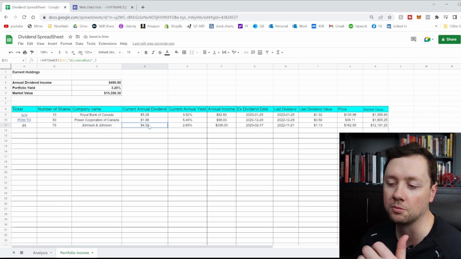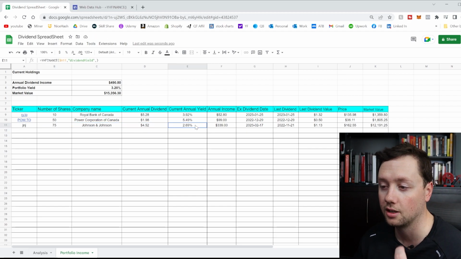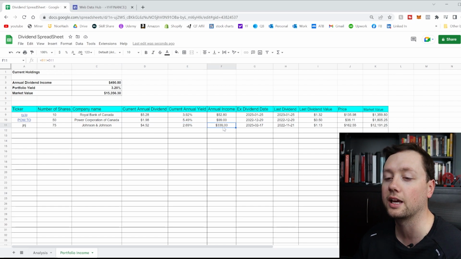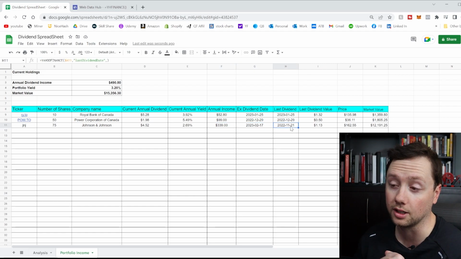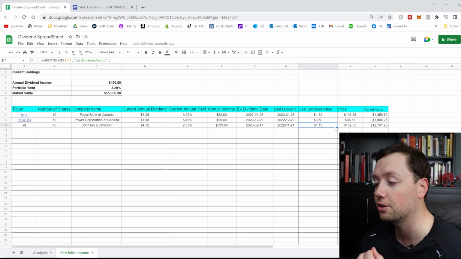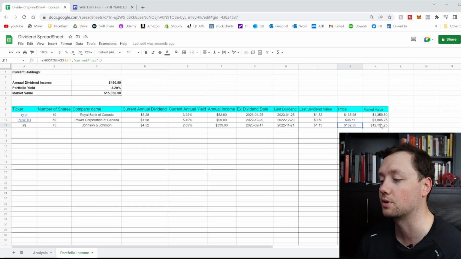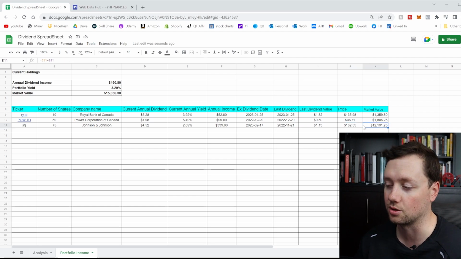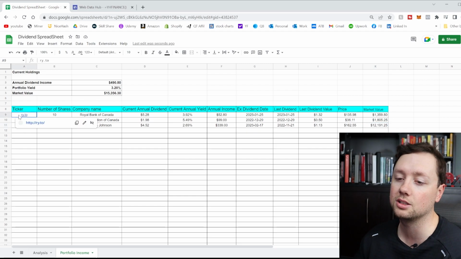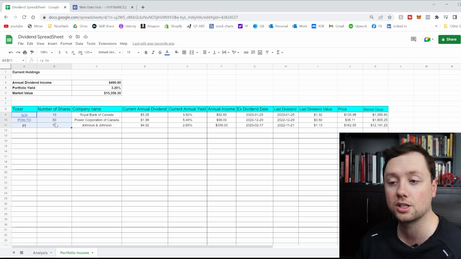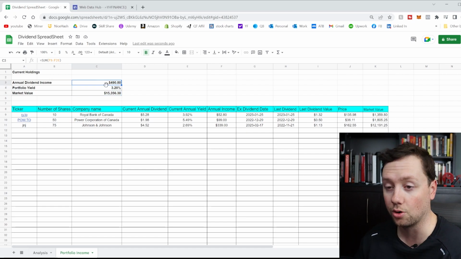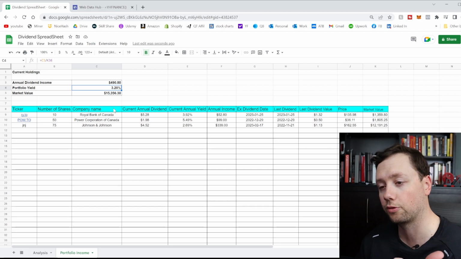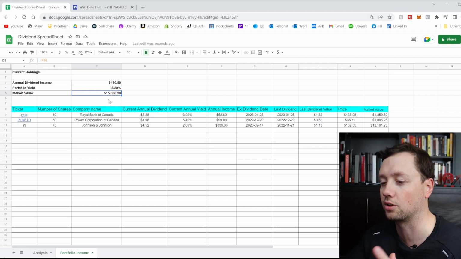It's going to populate the company name, the current annual dividend per share, the current annual yield, as well as the annual income that you are going to receive from the number of shares that you have purchased. It will tell you when the next ex-dividend date is, when the last dividend was paid, what the last dividend value was, and the current price of the share, as well as the market value of your position. So it will populate all that information. All you need to do is fill in the ticker and the number of shares that you own. Then you're also going to get a summary of your portfolio at the top: your total annual dividend income, your portfolio yield, and the market value of what the current portfolio is worth.